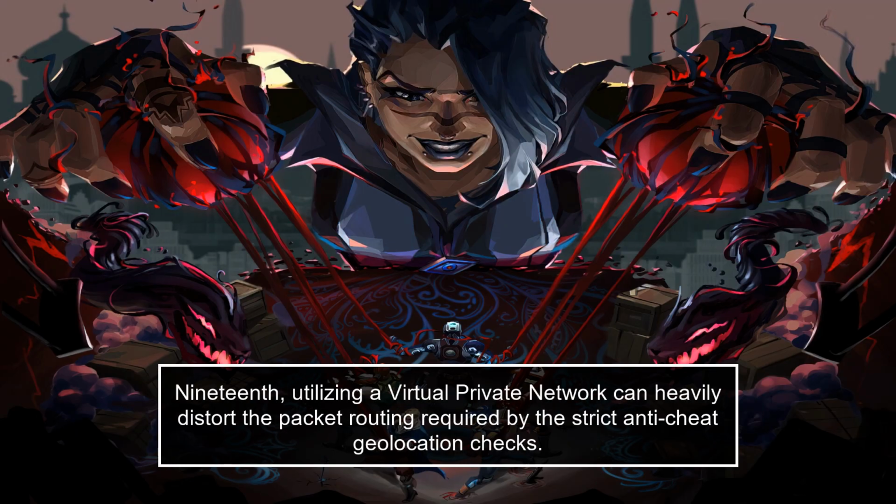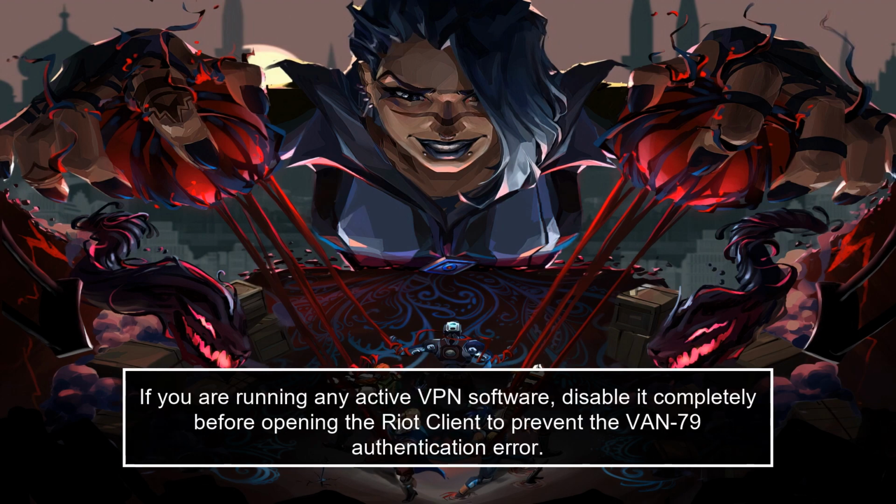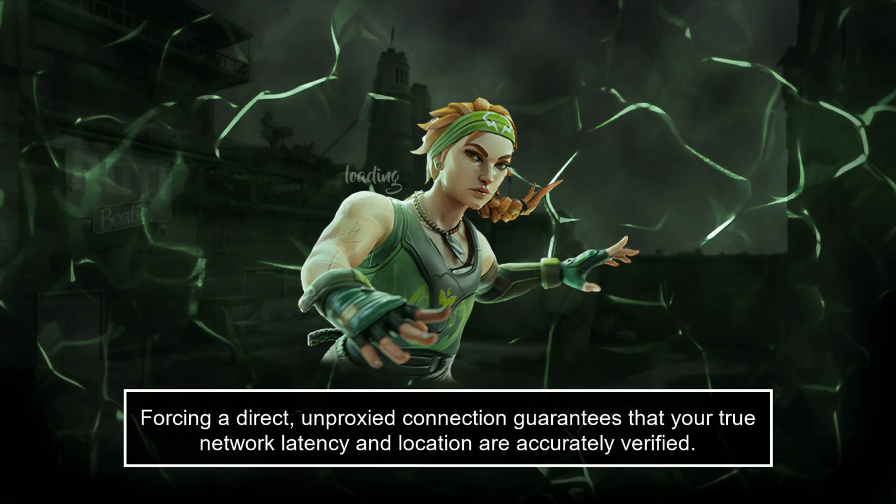19th, utilizing a virtual private network can heavily distort the packet routing required by the strict anti-cheat geolocation checks. If you are running any active VPN software, disable it completely before opening the Riot client to prevent the VAN-79 authentication error. Forcing a direct, unproxied connection guarantees that your true network latency and location are accurately verified.